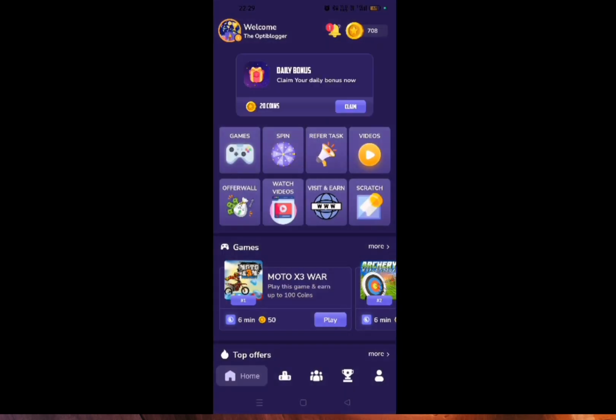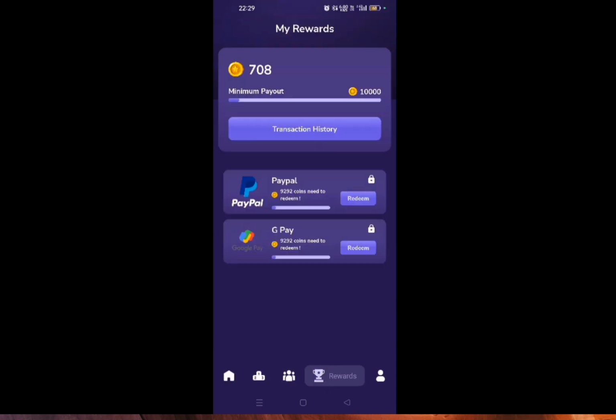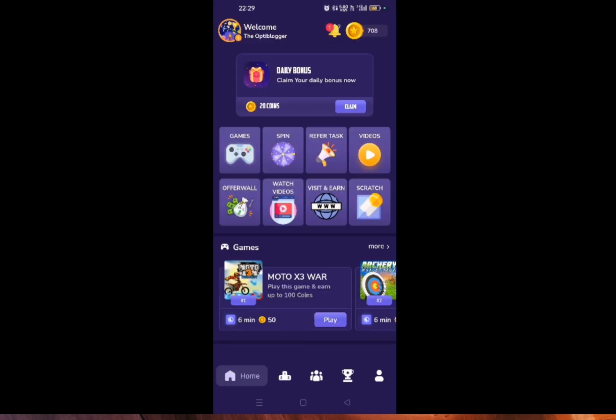It has a clean UI interface. Once you log inside the app, you can use a Gmail to log in, and you can find a lot of tasks like games, spin, refer and earn. You can watch videos, you can visit websites and earn rewards, and you can convert these rewards ultimately into cash. So it has some pretty simple tasks.